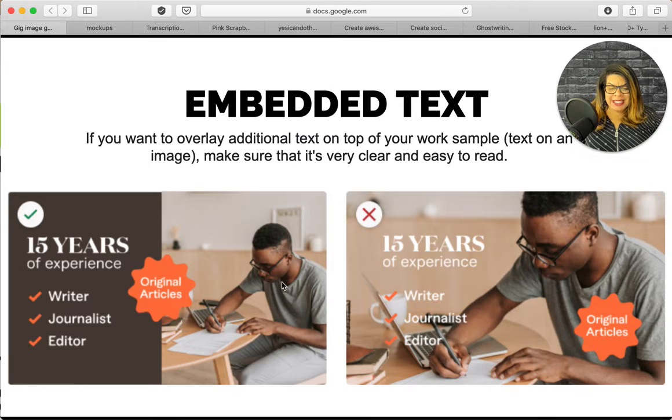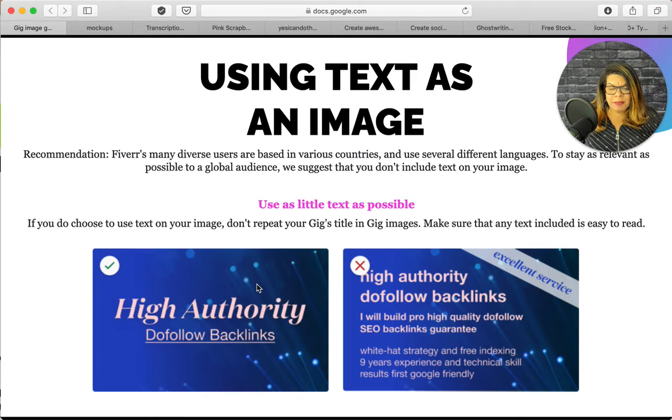Embedded text. Look how the text is displayed here. I like it when the text is clean. And this text over here is really hard to read. The white on the light color that's on top of the mug, on top of his hand, on top of his laptop. Keep it clean, people.